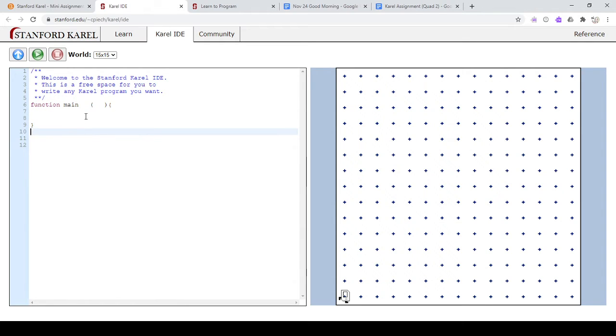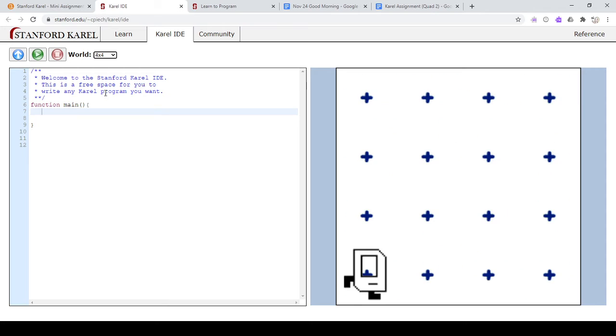So you do need to keep all this here. This will be here when you start a world or go to the website, and you need that here for each of your programs. So here you're asked to make a 4 by 4 world. So that's this one here.